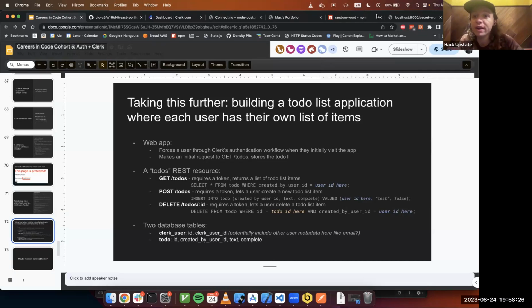And it gets that list of to-do items by making a request to the server. So maybe it makes a request to GET /todos. So this is like a REST resource. There's a to-dos item or resource that you're getting data from.